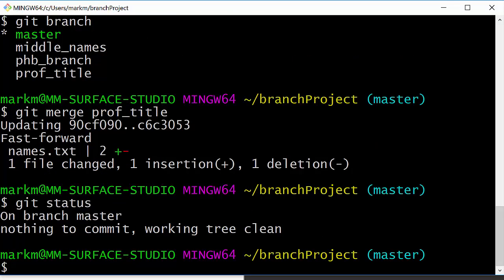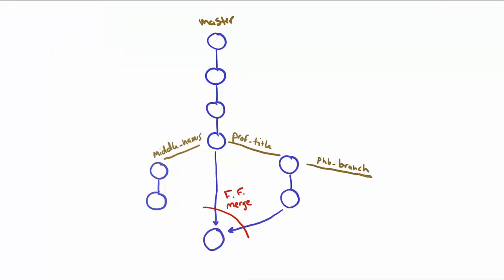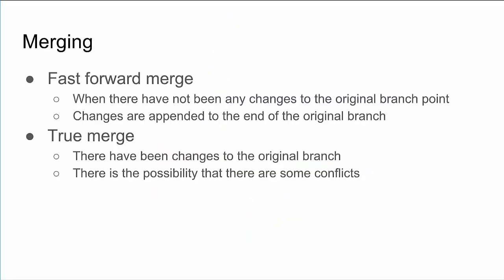Okay, so this is an automatic merge because at the time of the merge there were no changes made to the branch that was used as the starting point for the new branch. The master branch was unchanged from the professional title branch point. The new commit is now the head of the master branch, and this is called a simple fast forward merge. The commits in the other branch will be appended to the checked out branch in all fast forward merges. Okay, so that was easy. Now let's merge in the middle names branch.